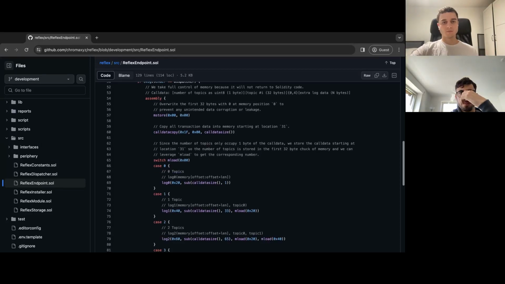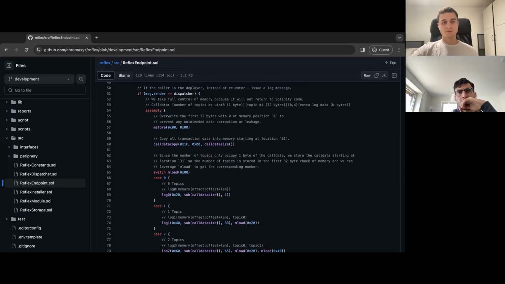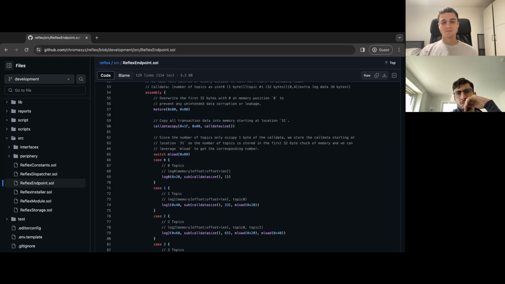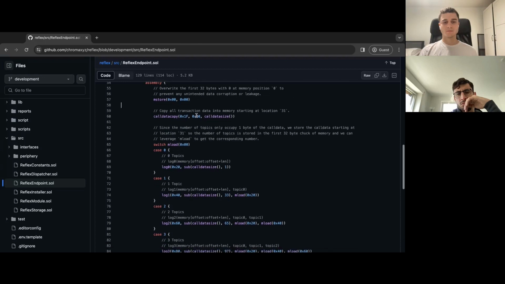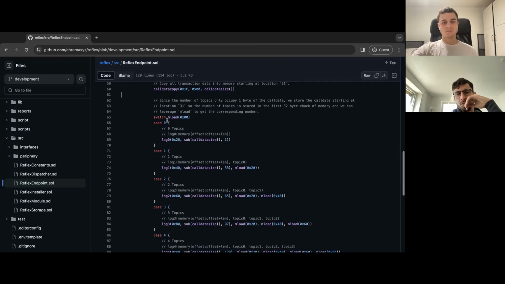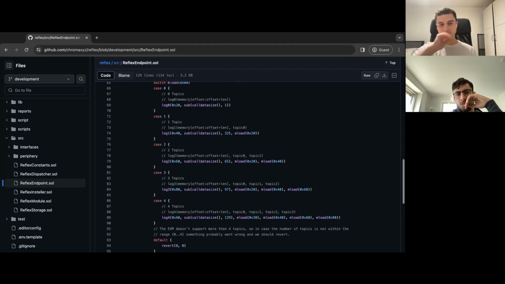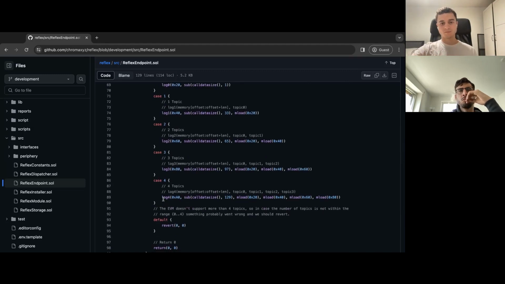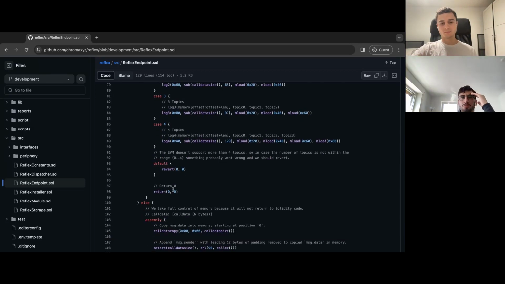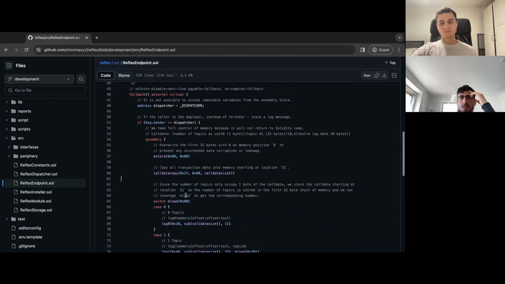This is a way of sending back the logs from the dispatcher up to the endpoint, and then emitting them inside of the endpoint. Yeah, it's specifically for standards. It's not really that relevant, but it just supports all the different ways that logs can be emitted. This is interesting.